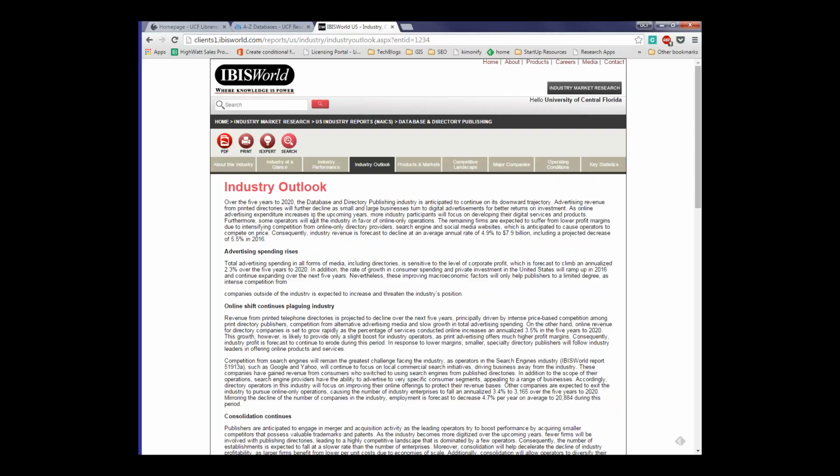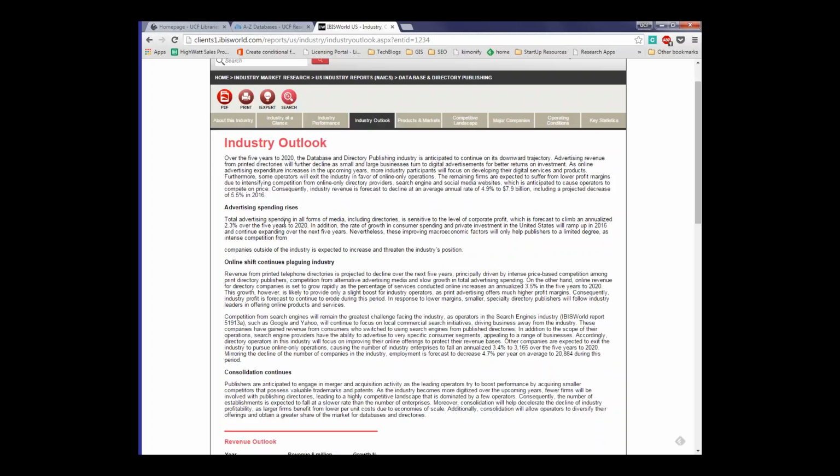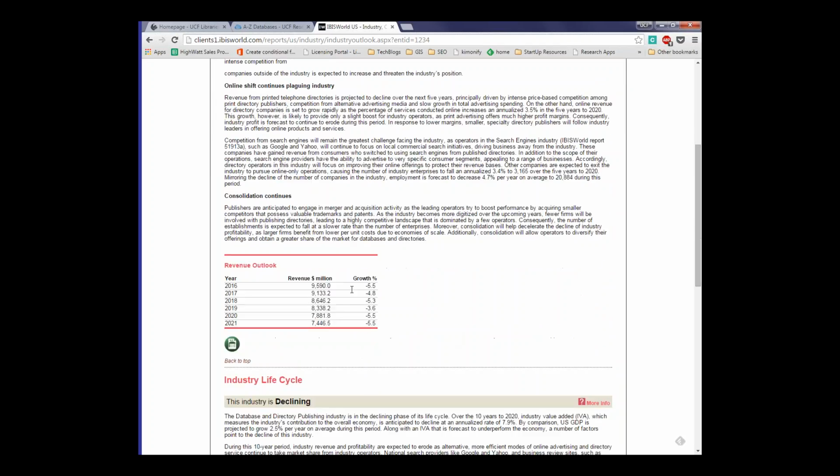And then the outlook. This is kind of projecting where the industry will be in the future, and where it's headed over the next 5 years. So you can see that it's forecast to climb at an annualized 2.3% over the next 5 years to 2020. The rate of growth in consumer spending and private investment will ramp up in 2016, and so on and so forth.